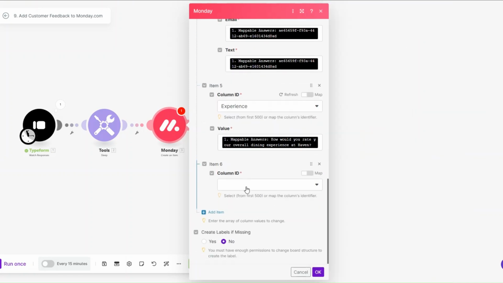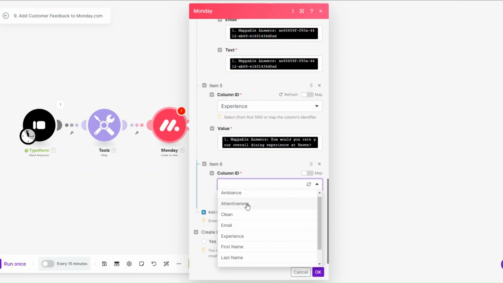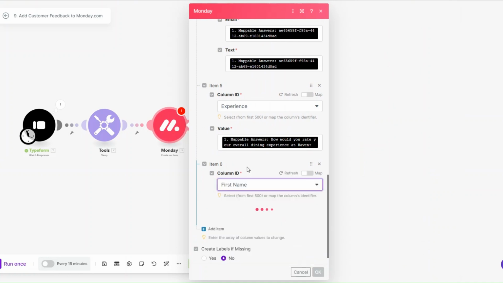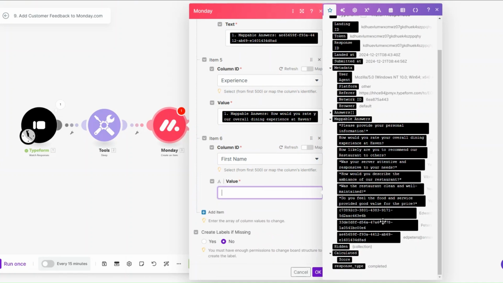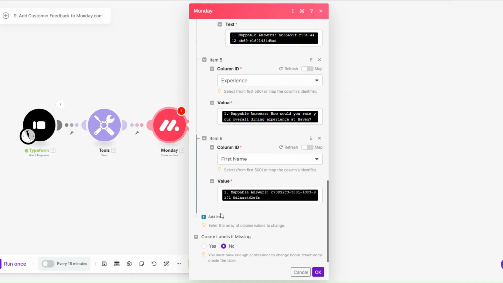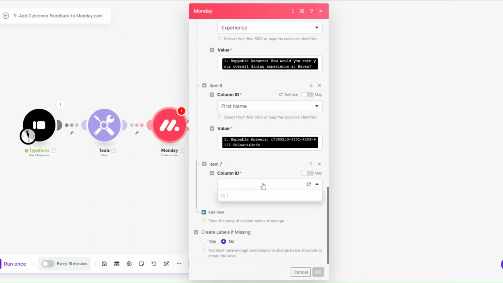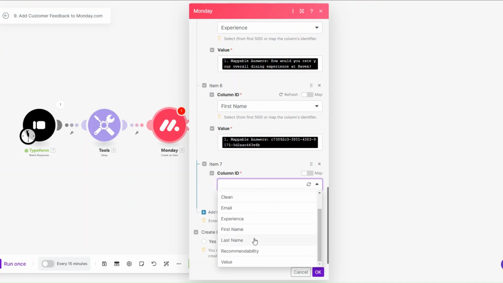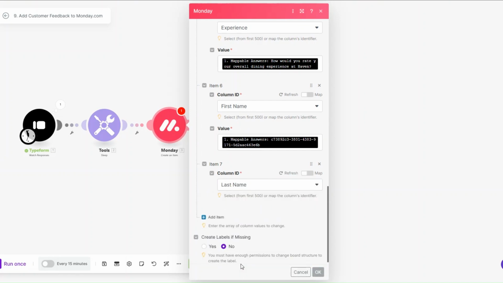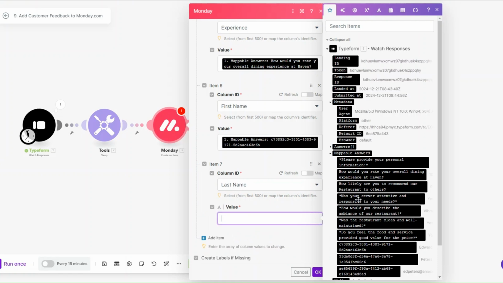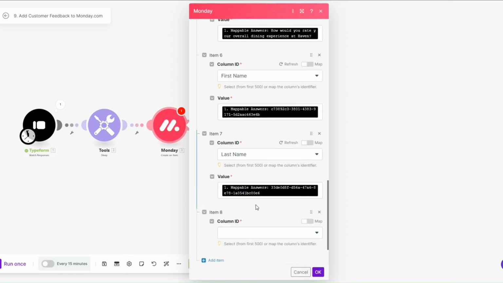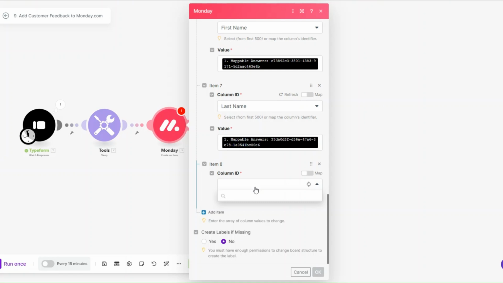And I'll add a new item, choose a new column, and choose first name as a column. We're going to add the value for the first name, which is Edward. We're going to add a new item and choose a new column. And we're going to choose last name as a column. And I'm going to add the value for the last name, which is Peters. And add a new item, choose a new column.